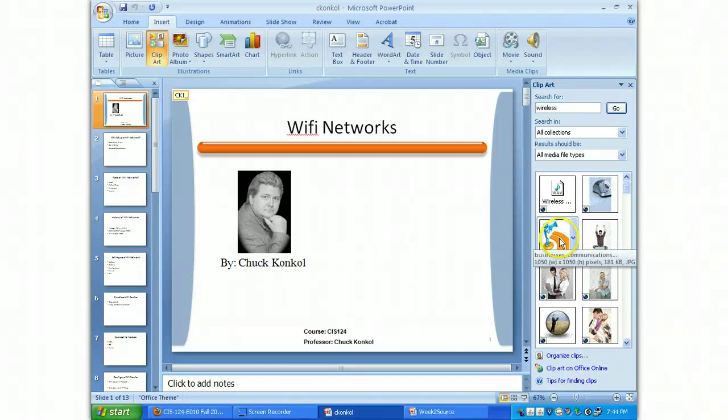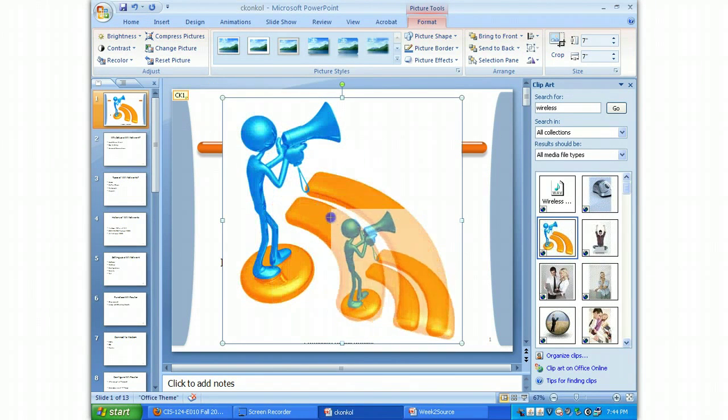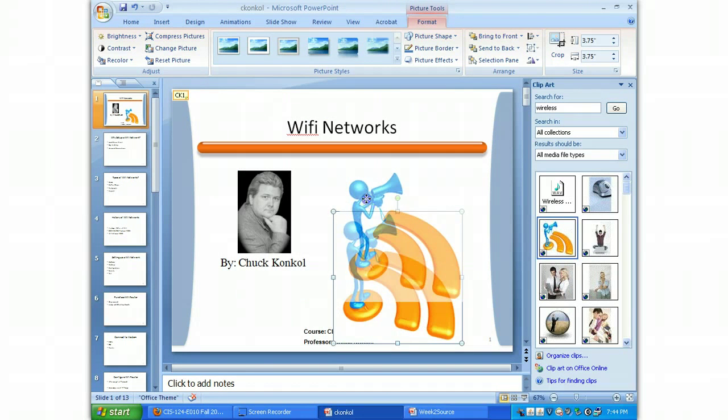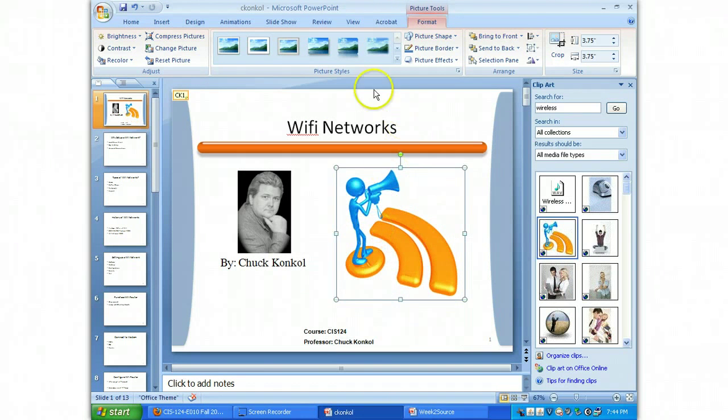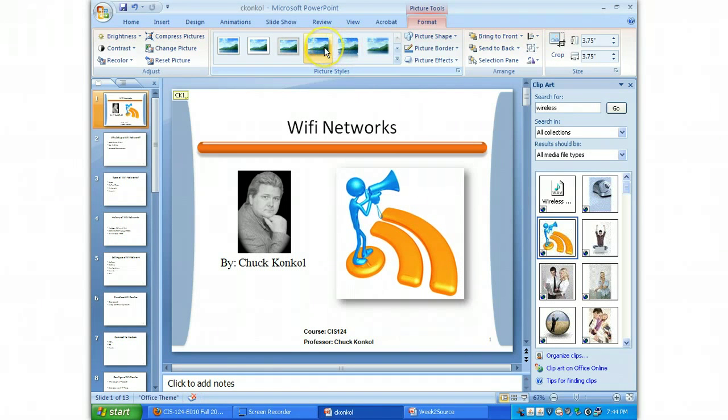I'll do a different one this time. I'm going to click on this one. Notice how big it is. Again, I'm going to grab a corner, drag it down, and I'll put it here. And go ahead if you want, let's apply a picture style to your picture. I'll go ahead and apply a picture style to mine as well. Yeah, roughly that big would be great. Pretty good size. That way it's fairly visible.